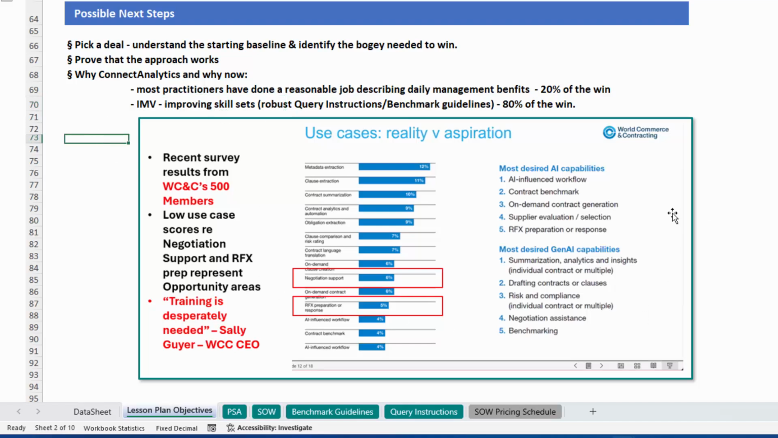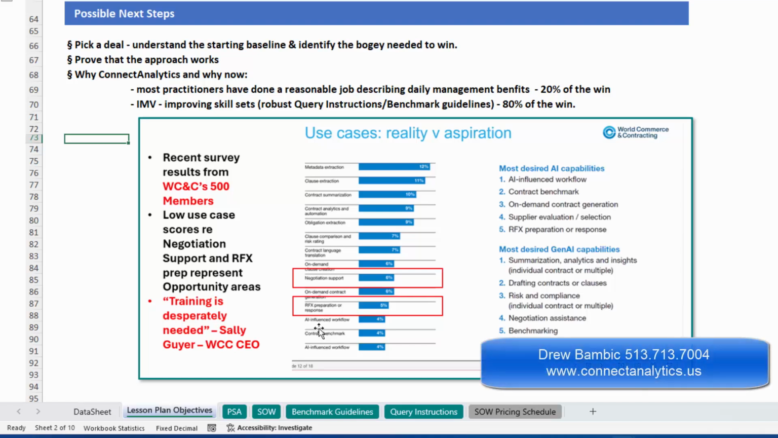This visual here is from World Commerce and Contracting. These are verbatim comments from Sally Geyer, who's the CEO of the organization. It's a European professional association. And what you're seeing here is she wants more training to be made available to her members for AI kinds of activities. So this is a real need.